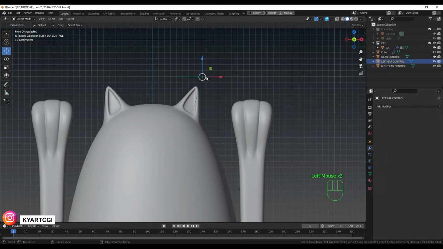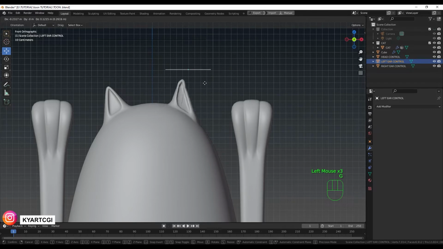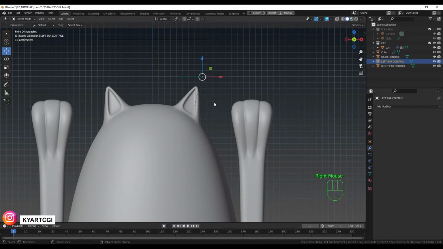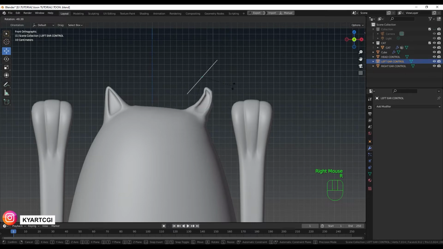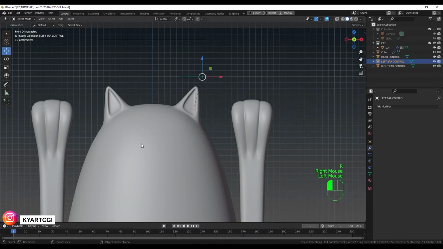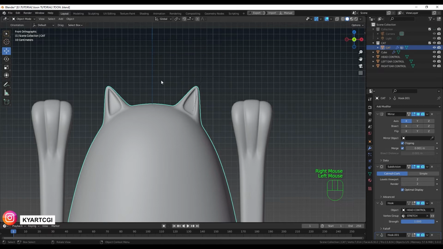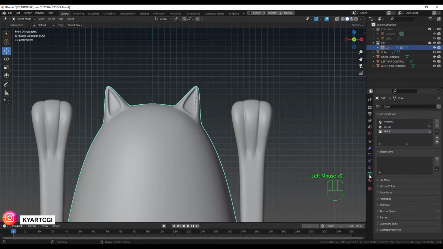Now we need to test it. So G, and it's working perfectly. Okay, we back. Now we can rotate it. Okay, good. And then we repeat the same process, but with the right ear. Okay, so we go here, go back.